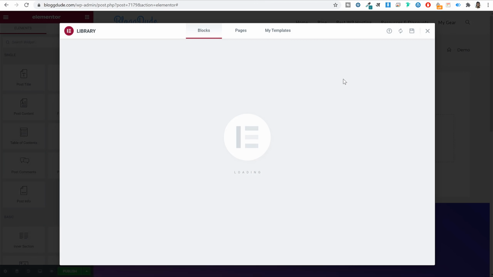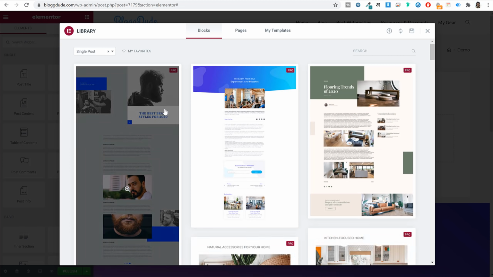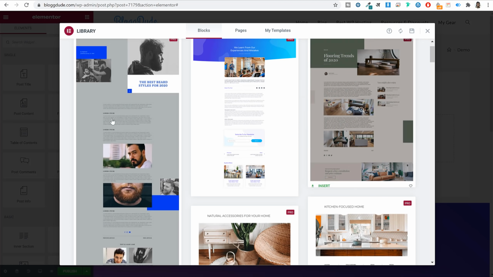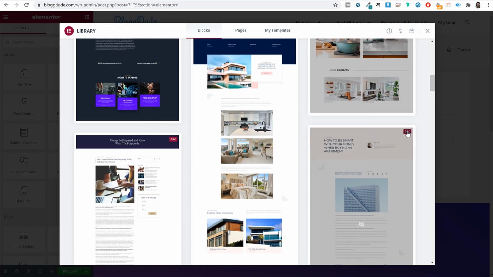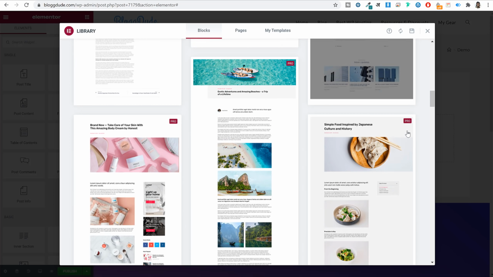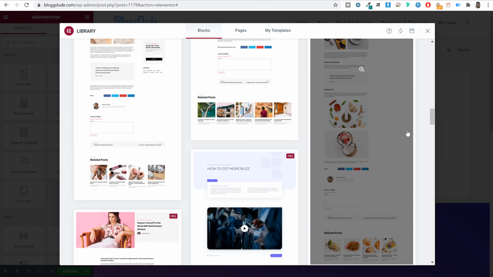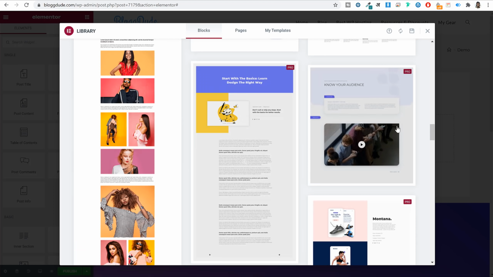Now when you click on create template, there are many different pre-built templates or layouts that you can just import. So as you can see, these are all the templates. So this is one of the designs of this option. Let me actually select a better design. Or maybe this looks good. Let's see.